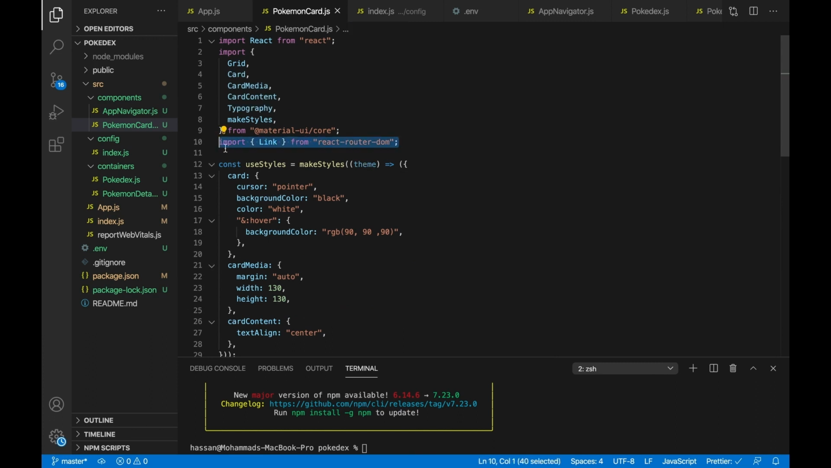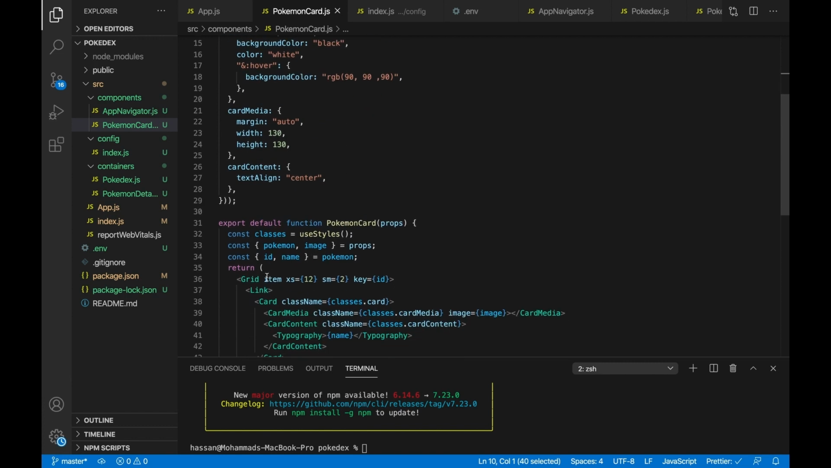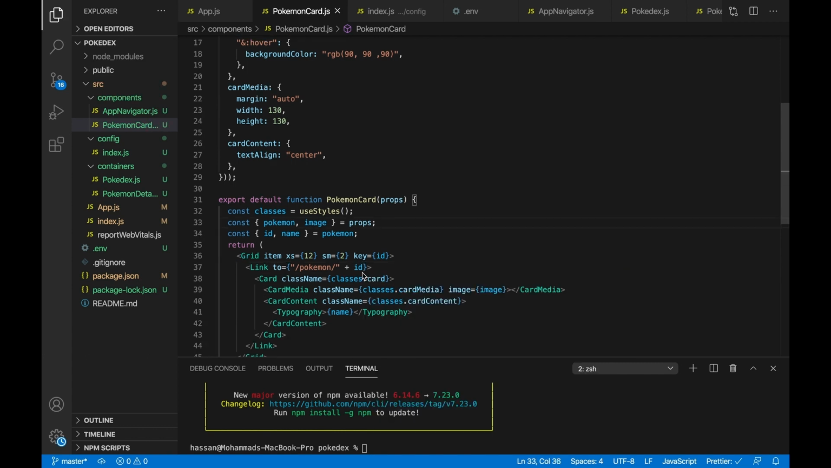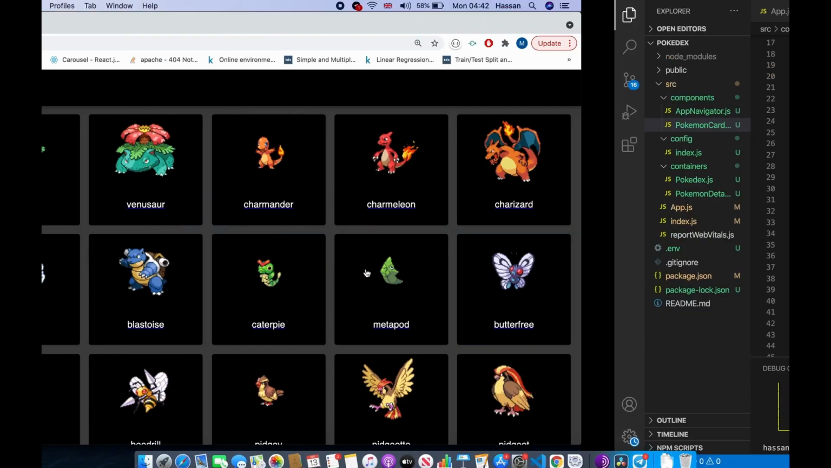We need to import the link from react.js, and now we need to implement this link. We will do to, and we will now pass in the path of the screen, which is the Pokemon details screen. Sorry, not Pokemon details, we write Pokemon. So the link is going to be /Pokemon /the ID. So let's see if that is working. Let's go to our browser.